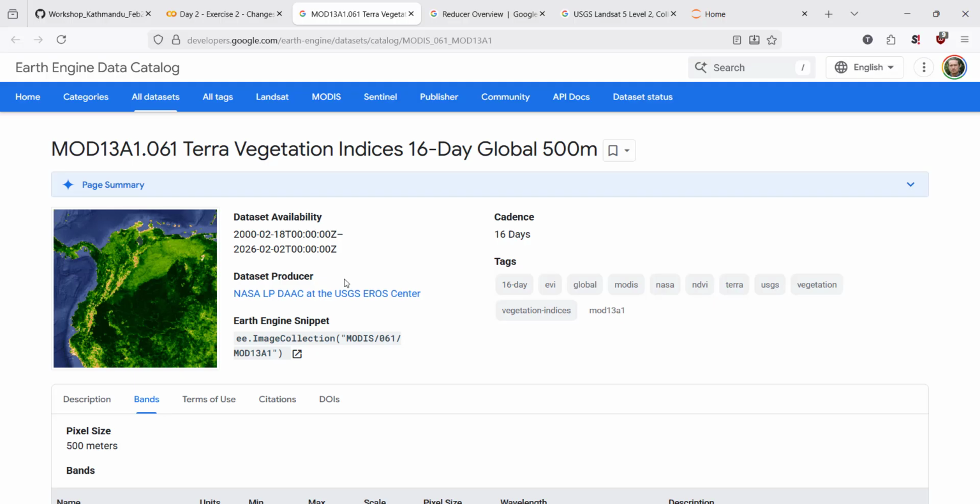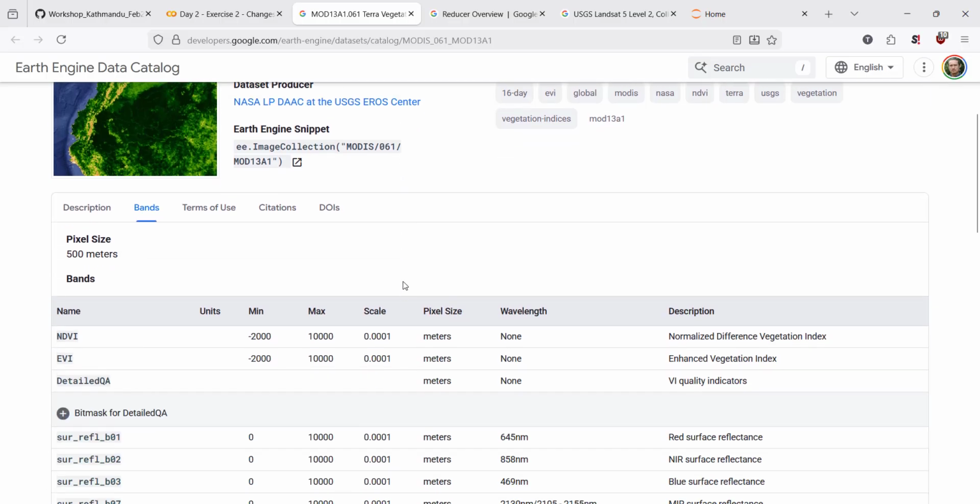Based on that MODIS data, we have these vegetation indices at a 16-day resolution, so once every 2 weeks, basically, globally at 500 meters spatial resolution. All of that info is then in the dataset description. We have the pixel size, these kinds of things here.